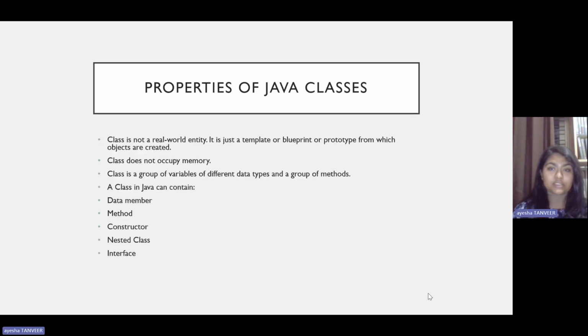Properties of Java classes. Class is not a real-world entity, it's just a template or blueprint or prototype from which objects are created. Class does not copy or occupy memory. Class is a group of variables of different data types and a group of methods. A class in Java can contain data member, method, constructor, nested class, interface.